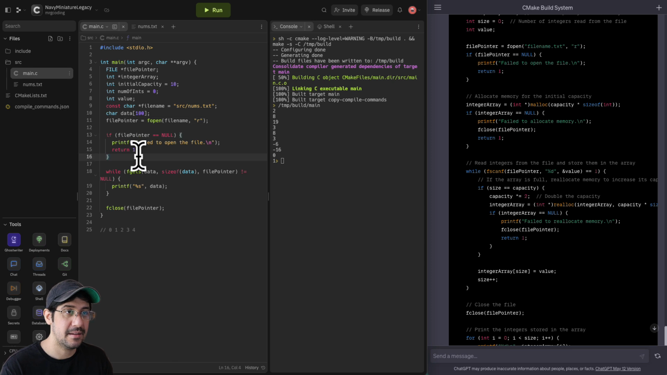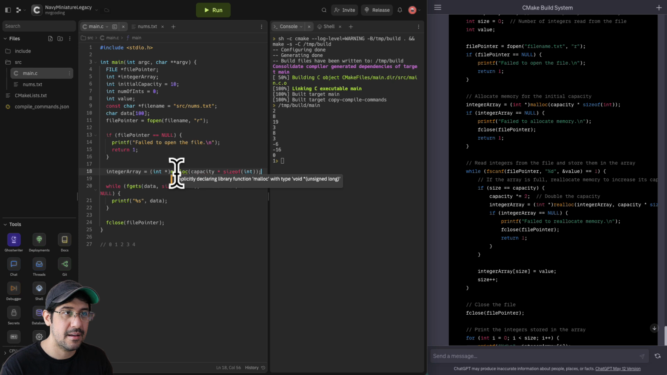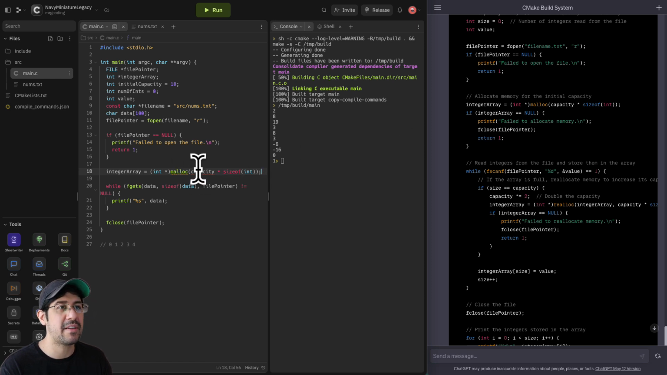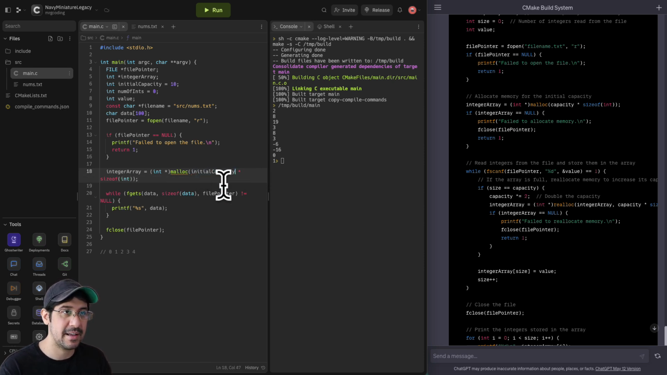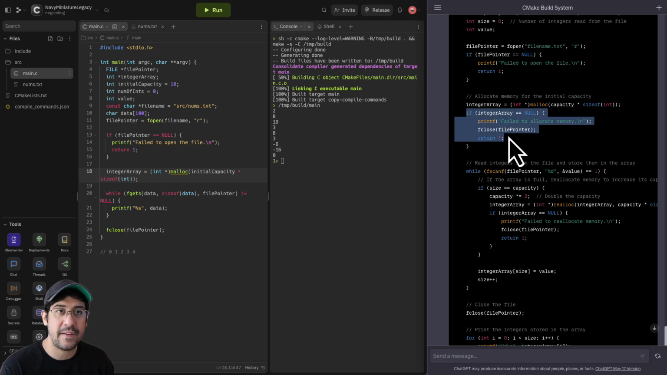Okay, so let me do that. Let me create the space. And why is that not working? Implicitly declaring library function malloc with type void. Okay, sure. Oh wait, we don't have capacity anymore. We have initial capacity. Okay, and multiply that by the size of the integer. If an integer array is null, fail to allocate memory. And then we close the file. Okay, so we'll bring that in.